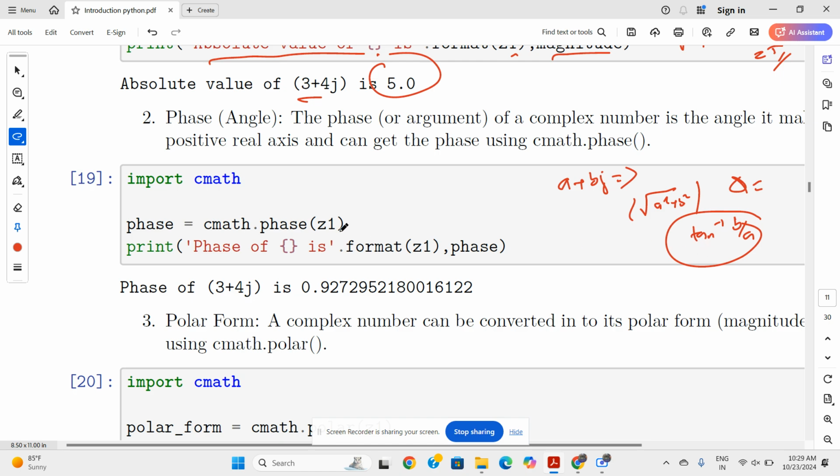Anyway, it's not time for maths. It is how to use this function, how to use the Python function to get the polar angle of a complex number. So for that you need to call a module. To call a module, you cannot use this function as it is.